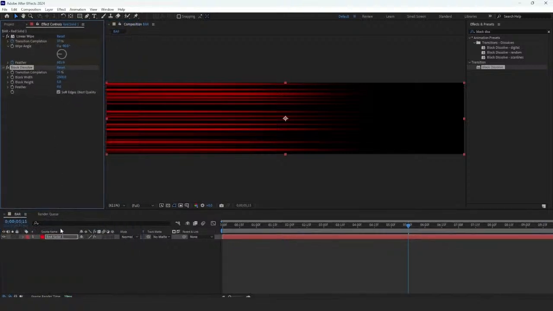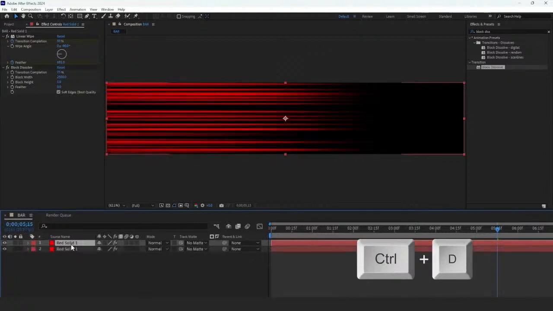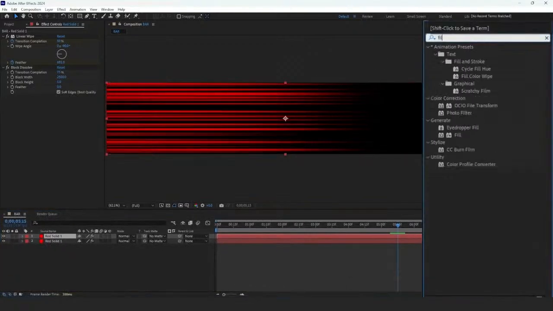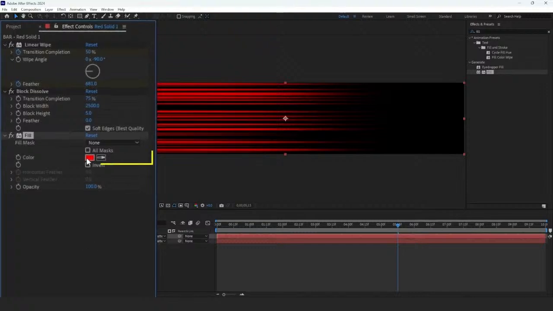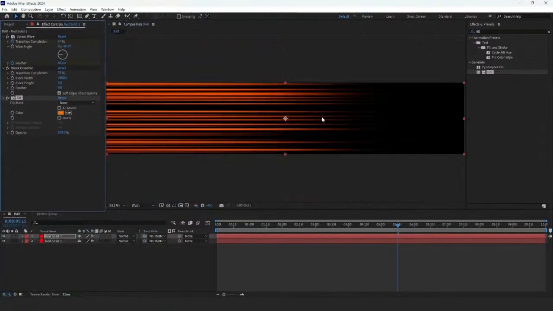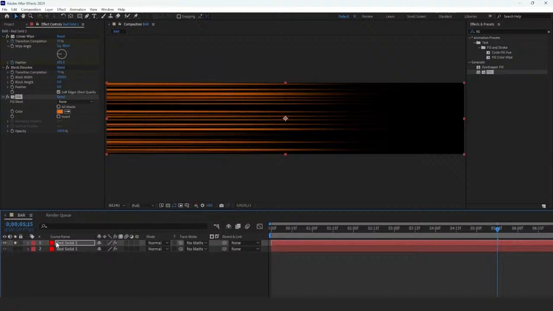Duplicate the same layer by pressing Control plus D. Now we'll change the color of this layer by using the fill effect. Set the color to an actual orange color. Then we solo the layer and update the setting of the block dissolve.